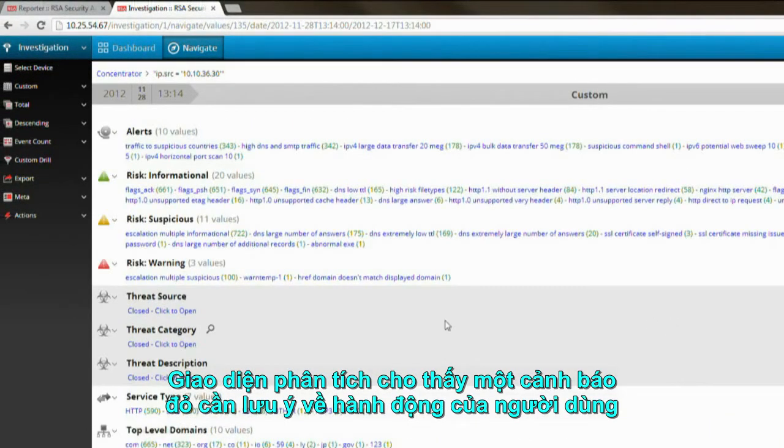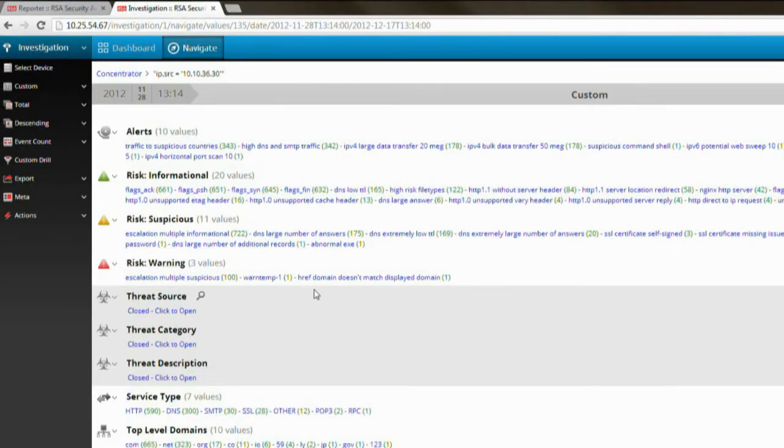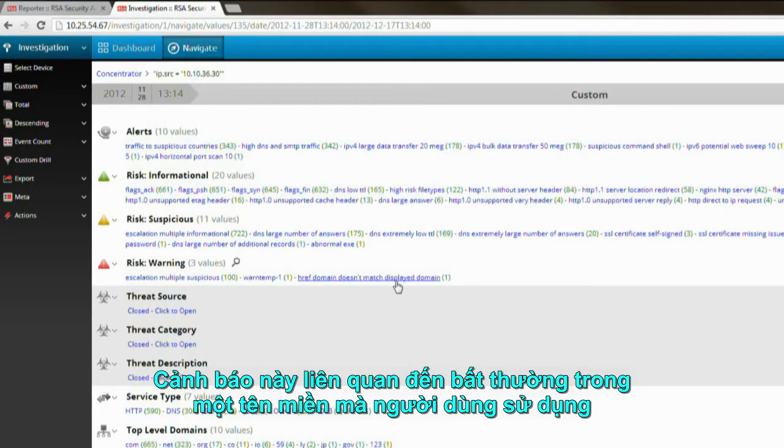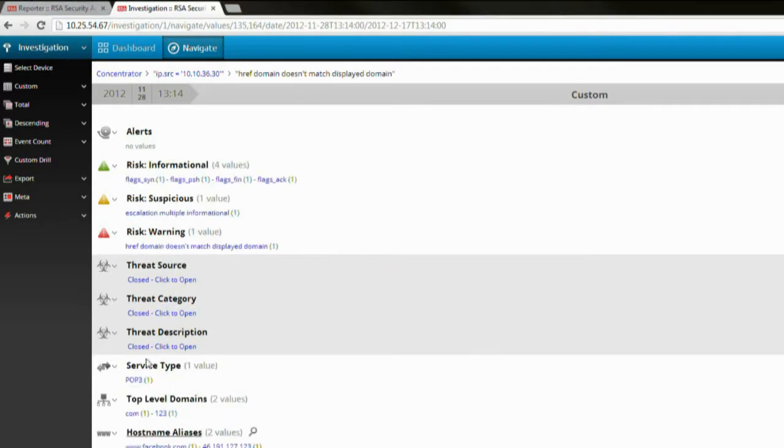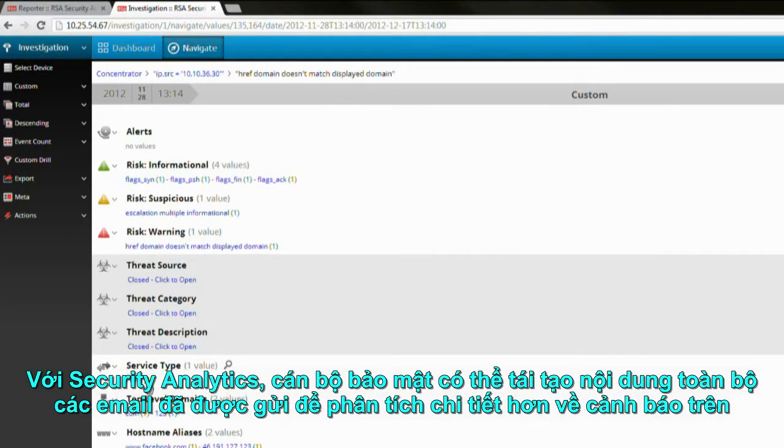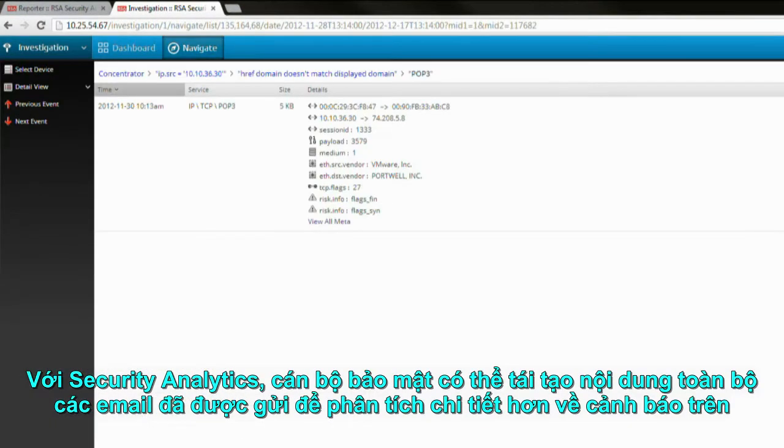Here's an interesting red flag that we will want to investigate. We've received a risk warning regarding the domain that is being displayed to the user. With security analytics, we can recreate the entire email that's been sent out in order to investigate this warning more thoroughly.